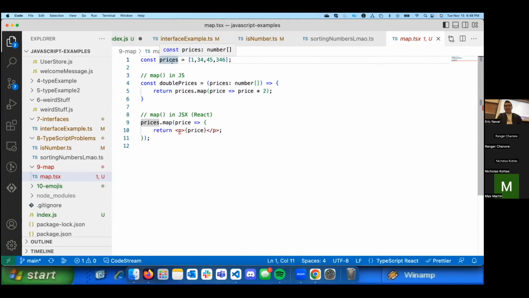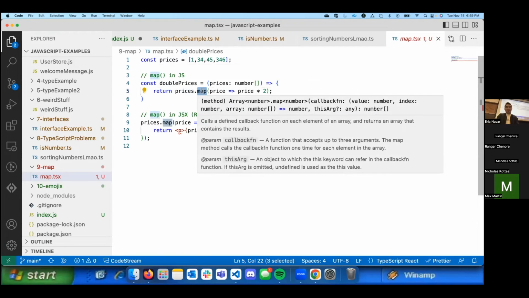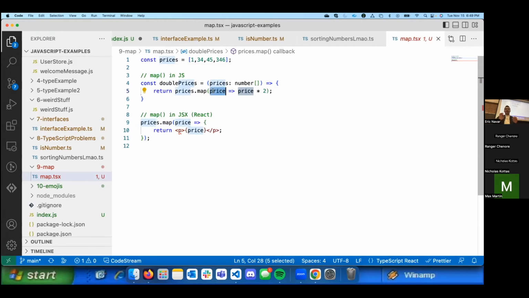You could have this array prices, which is just an array of numbers. And this actually will work. It won't do any weird string shenanigans like with sort. So what this will do is prices.map. Map operates on an array, and for each item in the array, which we're naming price, we double it. So it just returns a new array where every number is doubled.